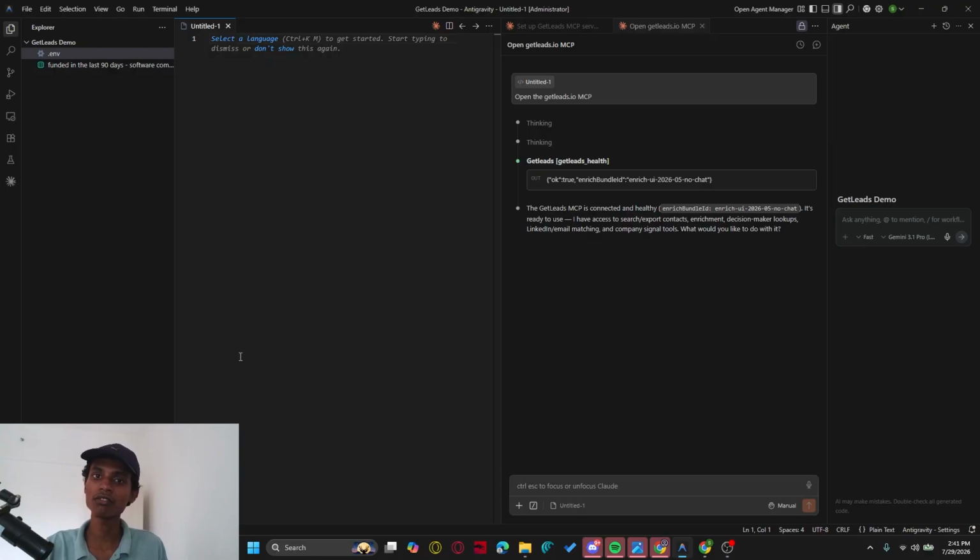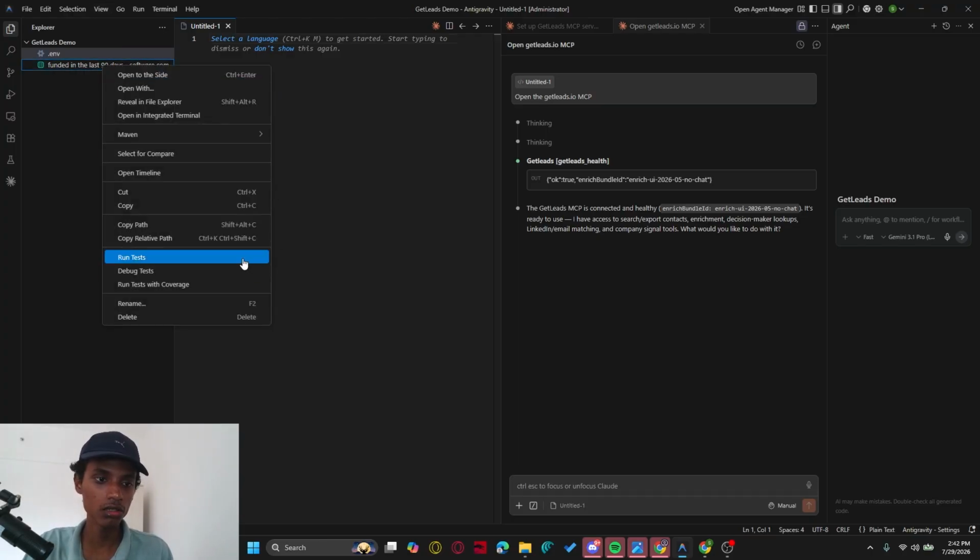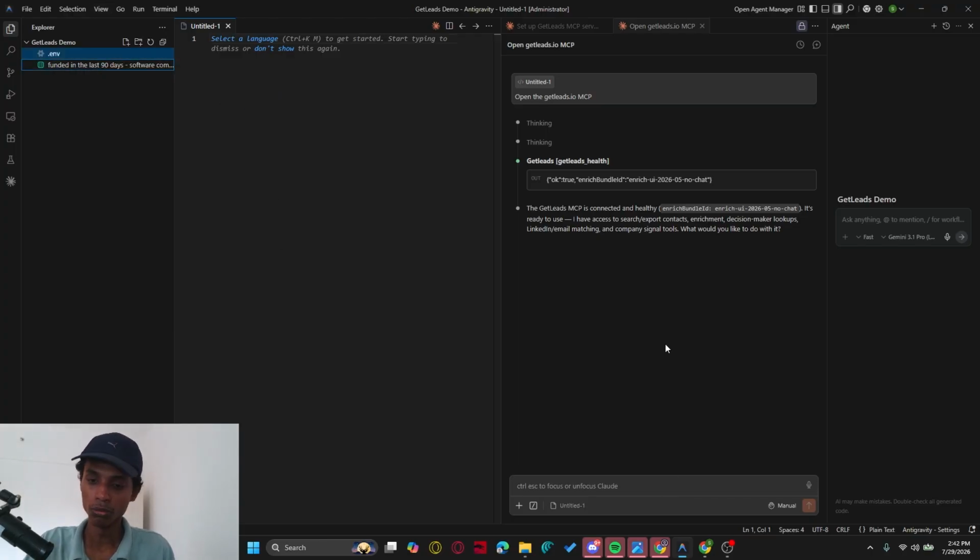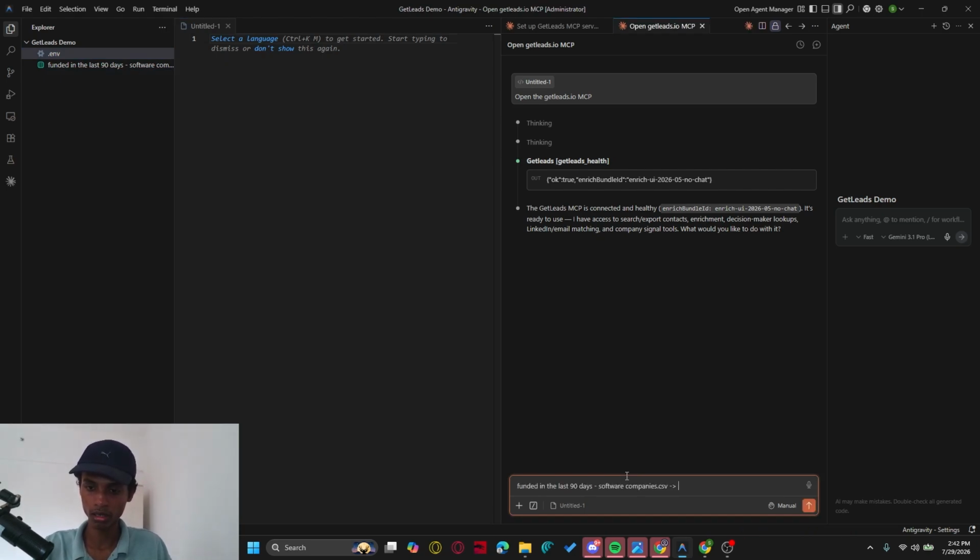So I have a sample CSV here with a bunch of companies. Basically, software companies that were founded in the last 90 days. I've built a list of that. And what I'm going to do is ask getleads to enrich it. So I copy the relative path and I'm gonna prompt Claude Code to basically enrich the file.